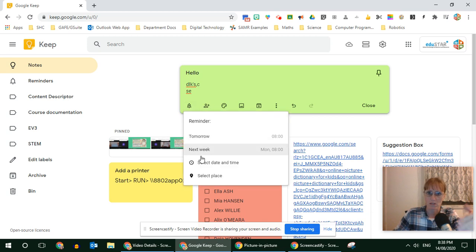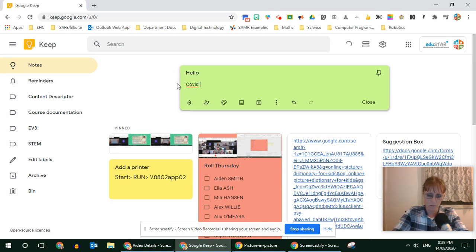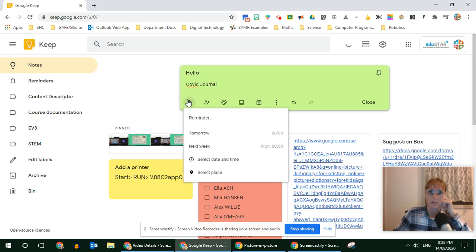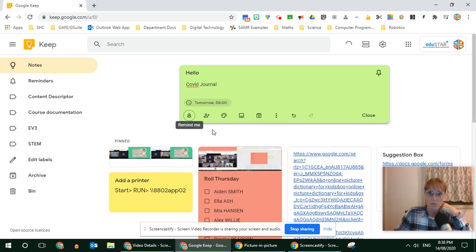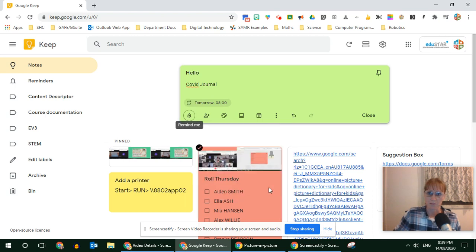You can put reminders on them, so you can put something in here to remind you. So you might just put a COVID journal reminder on there, and tomorrow at 8 o'clock in the morning it's going to give me a reminder, so it'll automatically come up with a notification. When I've told it to remind me, I might want it to repeat daily to give me that reminder to do my COVID journal every day.